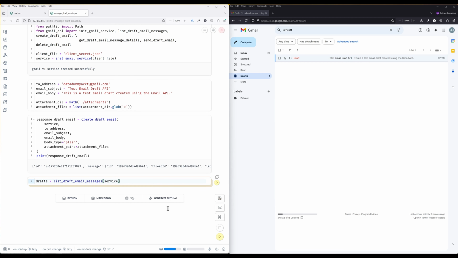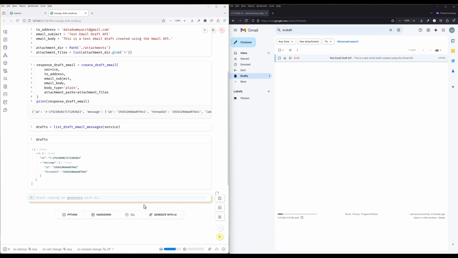To view the draft emails, run the list draft email messages function and save the output into an object. If I print the drafts object inside the object, we get a list of records containing the draft ID, message ID, and message thread ID.